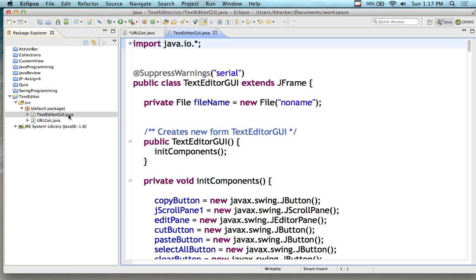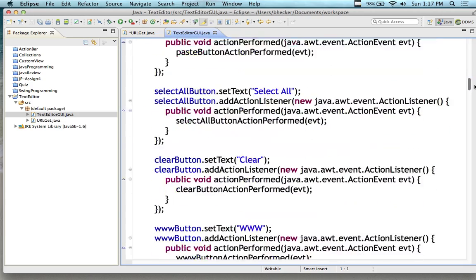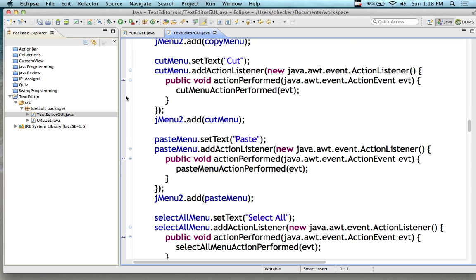So the other one in here is called Text Editor Gui. Text Editor Gui is also using the URL component. Let me see what Text Editor Gui is actually doing. Well, let me run it so you can see what I'm talking about.